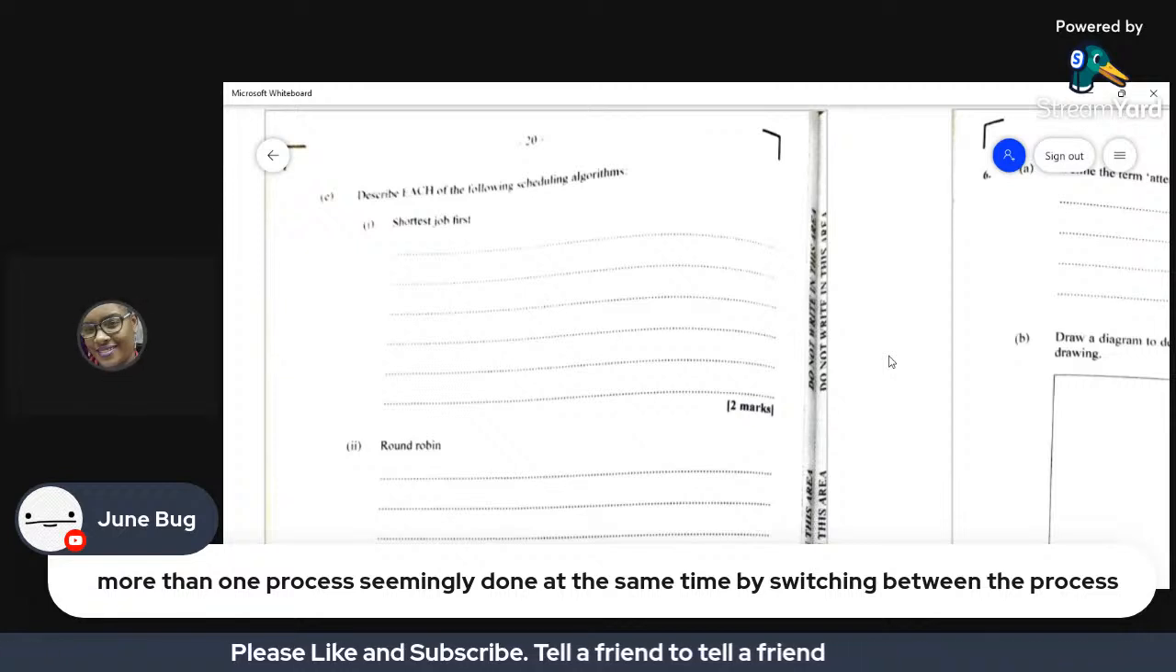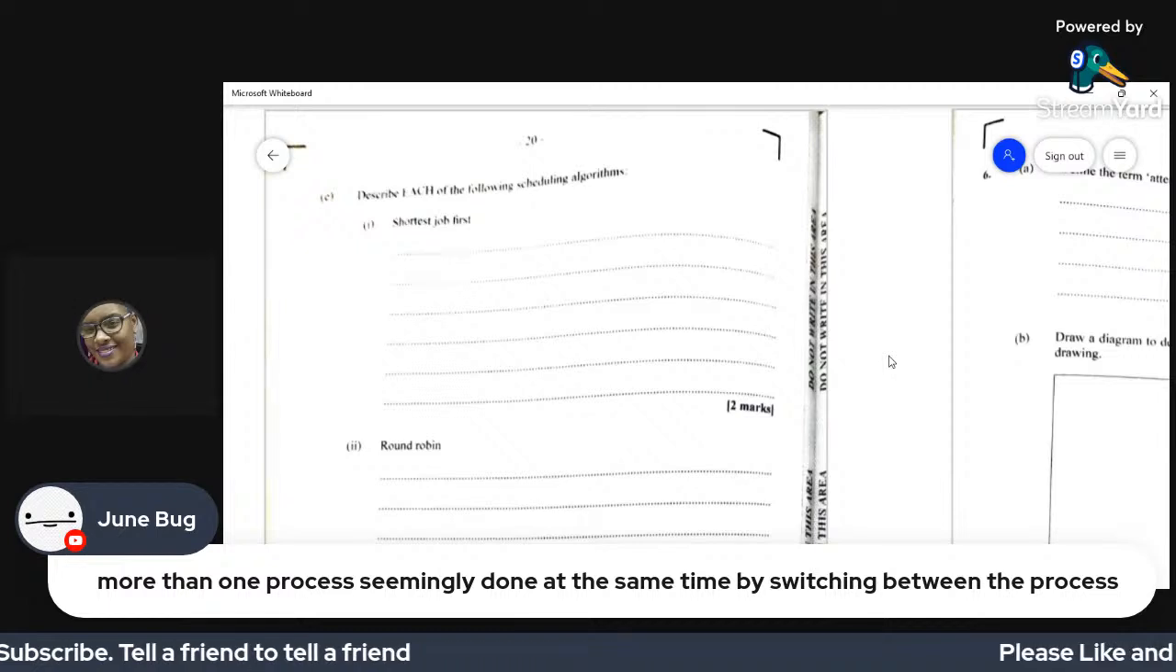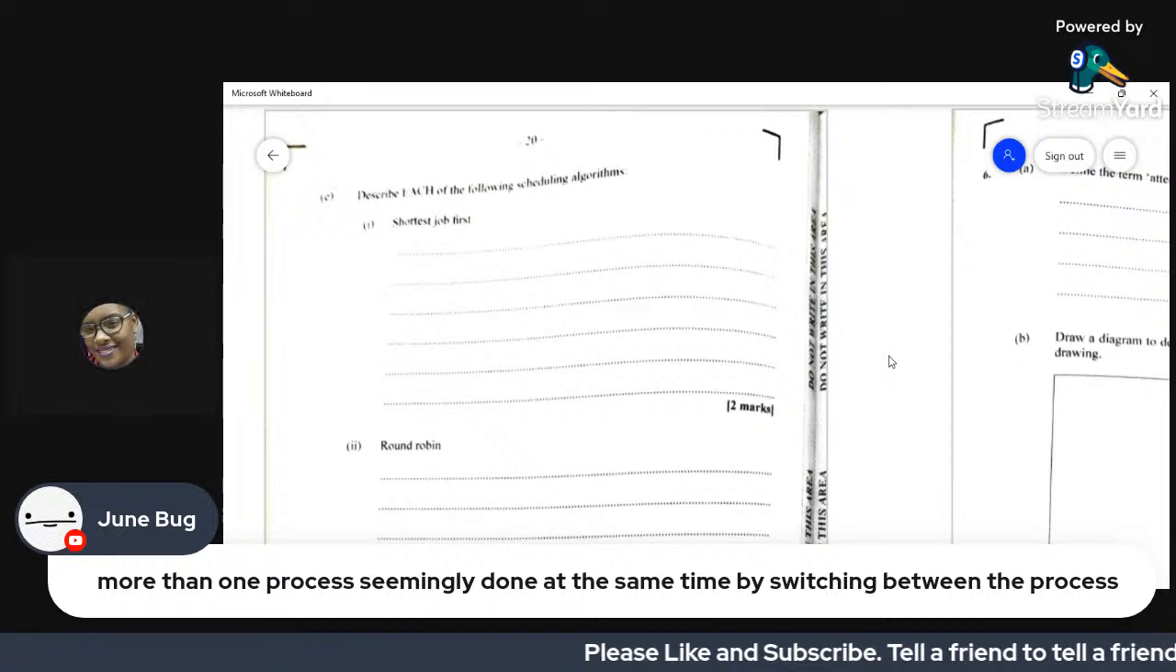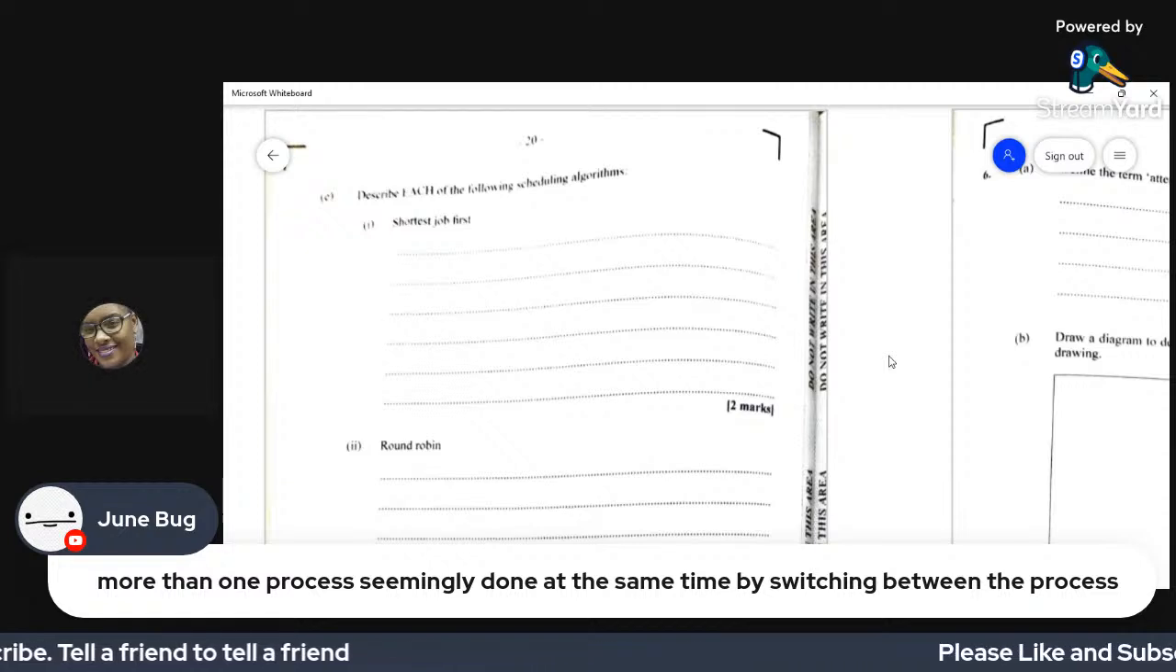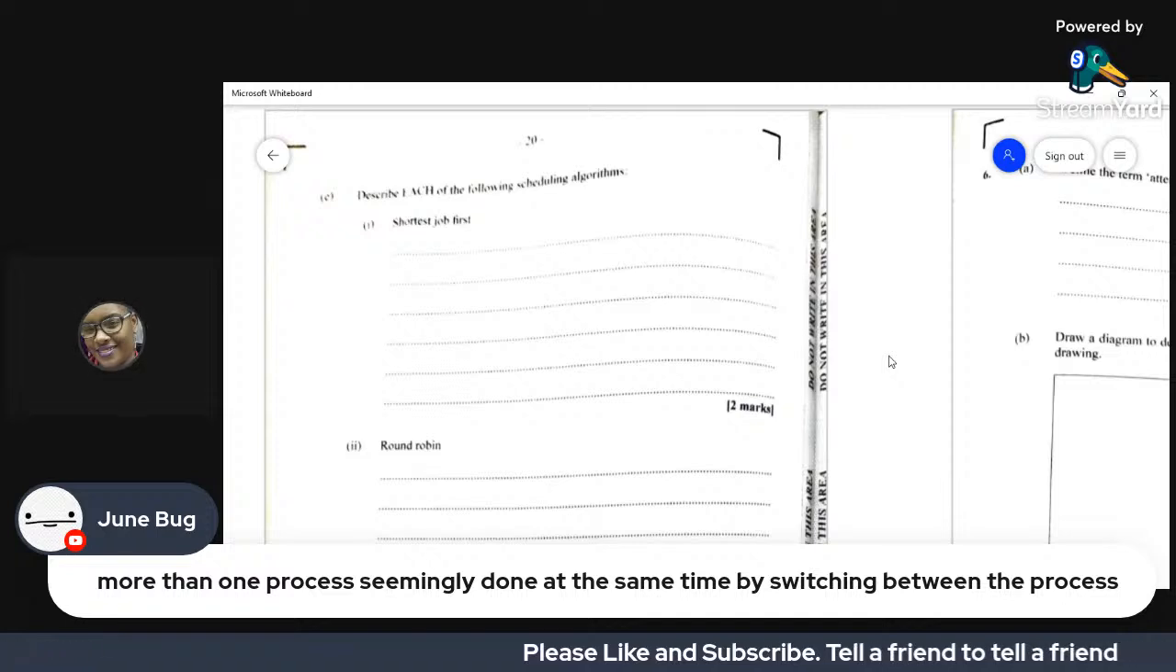All right, so moving on to E. E says, describe each of the following scheduling algorithms. So we have shortest job first, and we have what we call round robin. Anybody who doesn't know what a round robin is, where are you from? We need to come start a round robin where you are from.